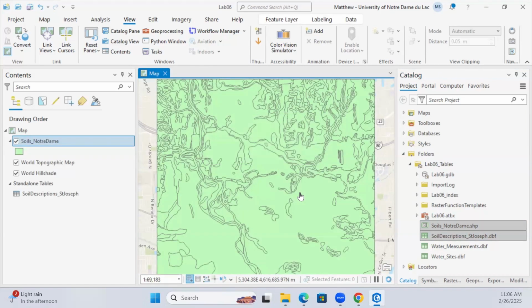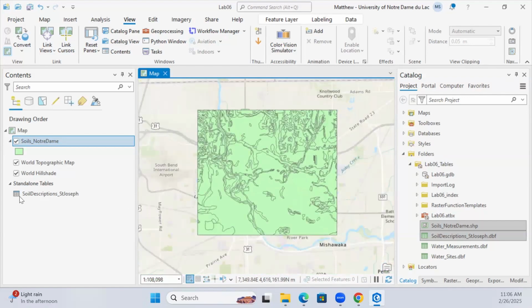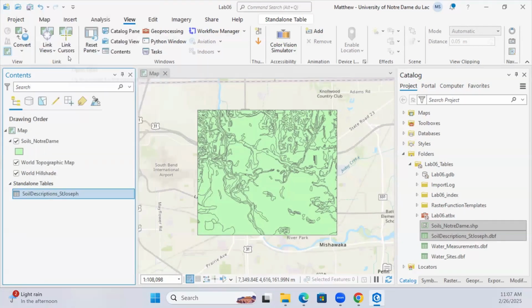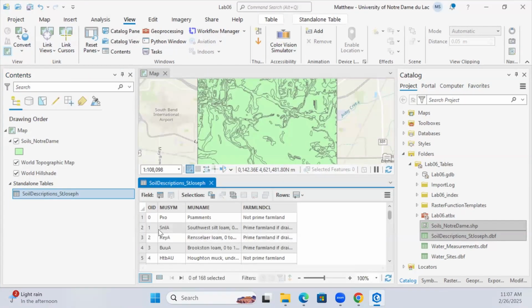And what you'll notice is I have this completed soil map in here. And then I have a standalone table listed down at the bottom here that's called soil descriptions. If I right click on this and go to open, it'll bring it up. And what you have is for each one of the units that are in there, one of the soil types, it has a single record that is the name and then sort of just a classification of whether it's prime farmland or not.